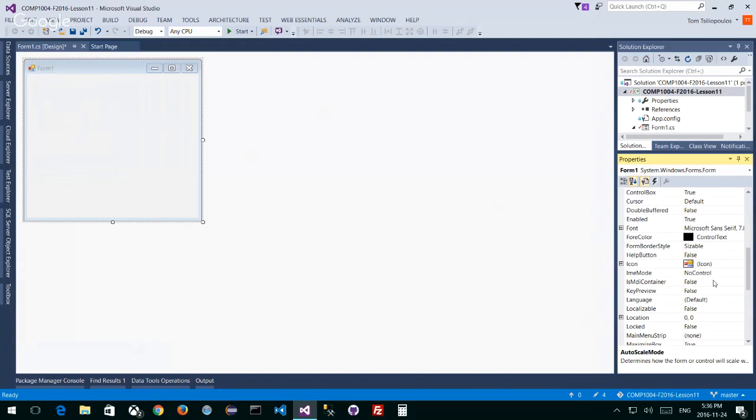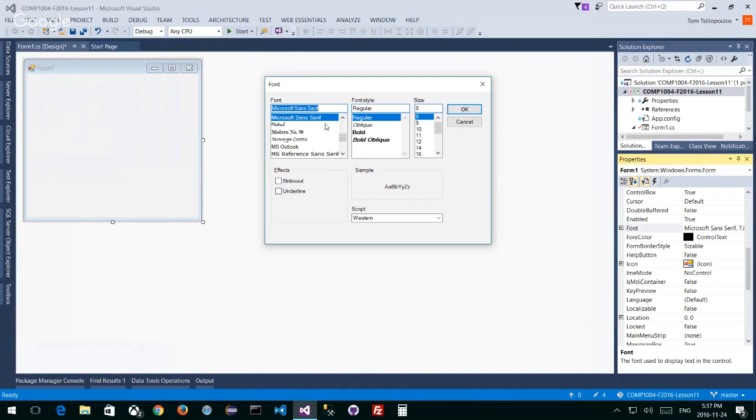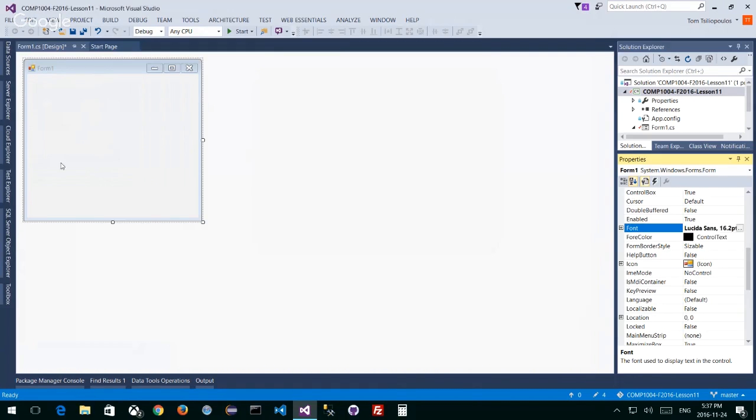Number one. Second, I want to go into this part and I want to choose, like I did before, Lucida Sans. And here's Lucida Sans. And I'm going to choose something like 16. Notice how it didn't change shape like it usually does, because I don't have auto scale mode set to font. So it's not going to scale here. So my default font is 16 points right now.